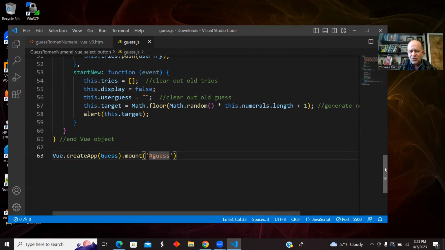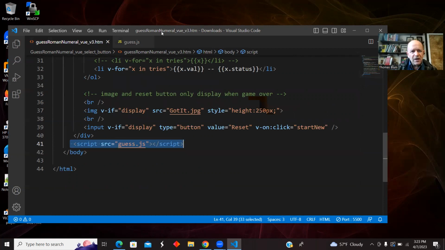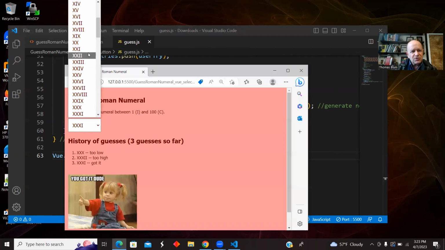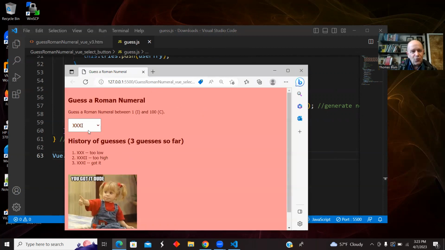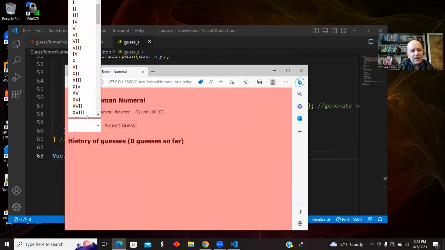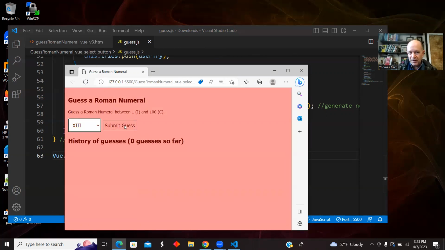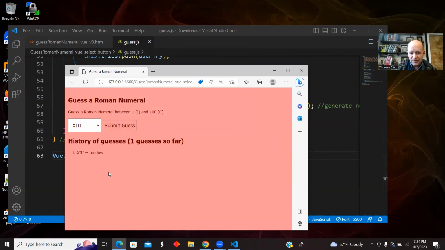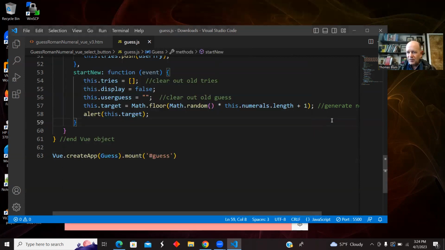So that's what I wanted to show you. We had a drop-down list that was generated from an array using a v-for. We were grabbing a guess and using a button, and that was adding to our history of tries, and so on. So we could play a simple game with our knowledge thus far of Vue. That's what I wanted to show you.